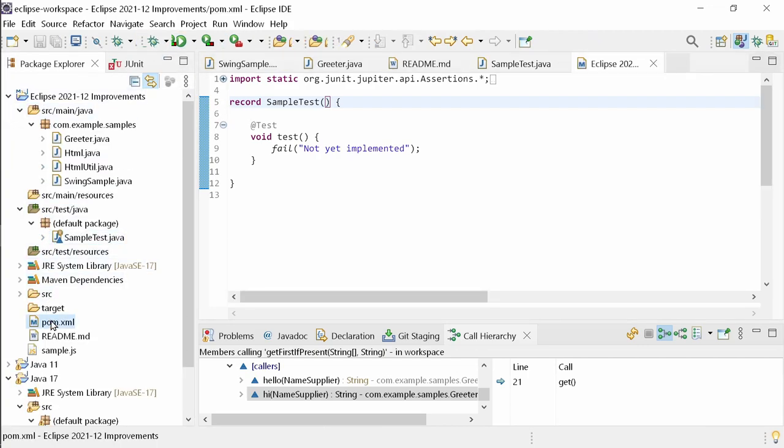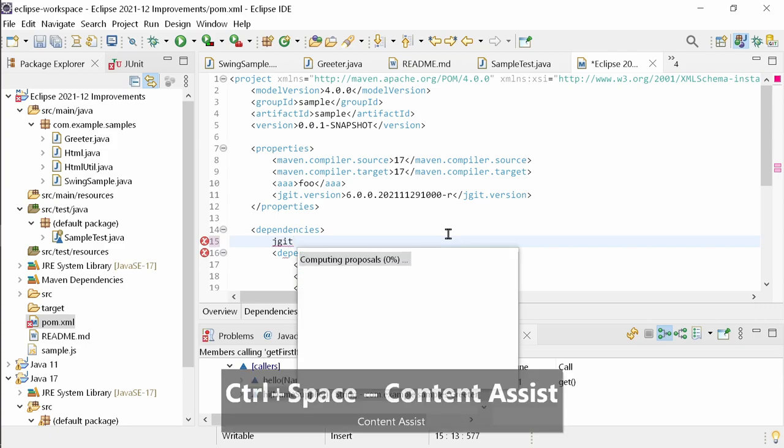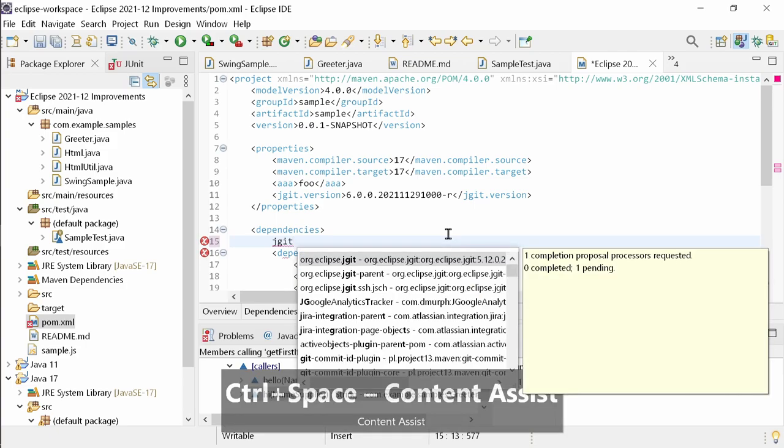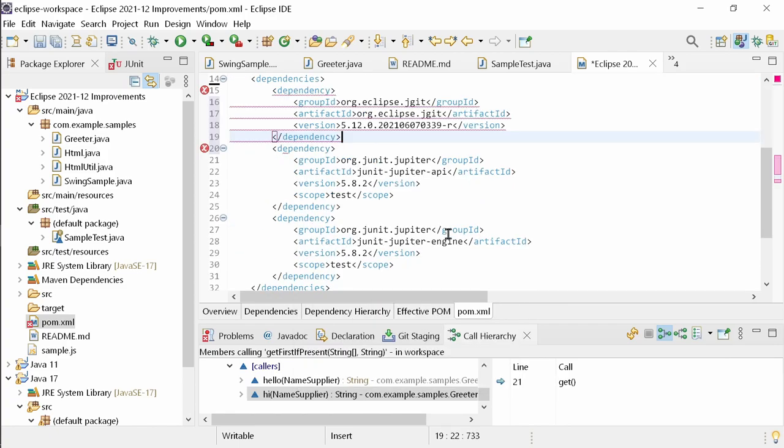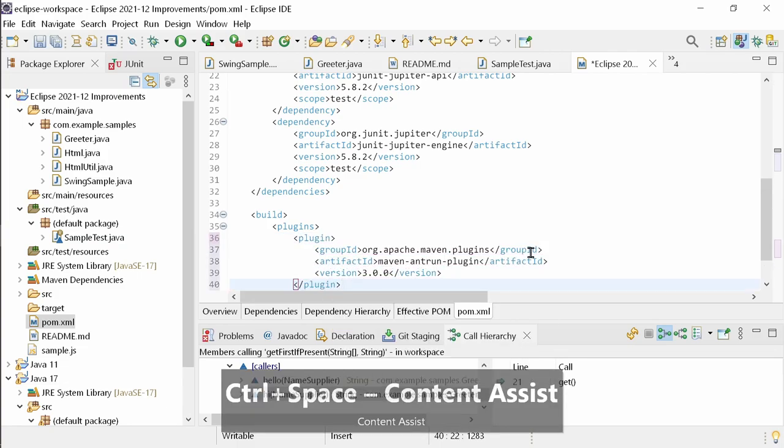And in the Maven POM editor, in the POM XML tab, the XML editor was replaced. The look and feel is a bit different, but the cool thing is the code completion. For example, in the dependencies element, you can directly type something and use the content assist, control space, to add a dependency from your local Maven repository. The same works also in build plugins. Cool, isn't it?